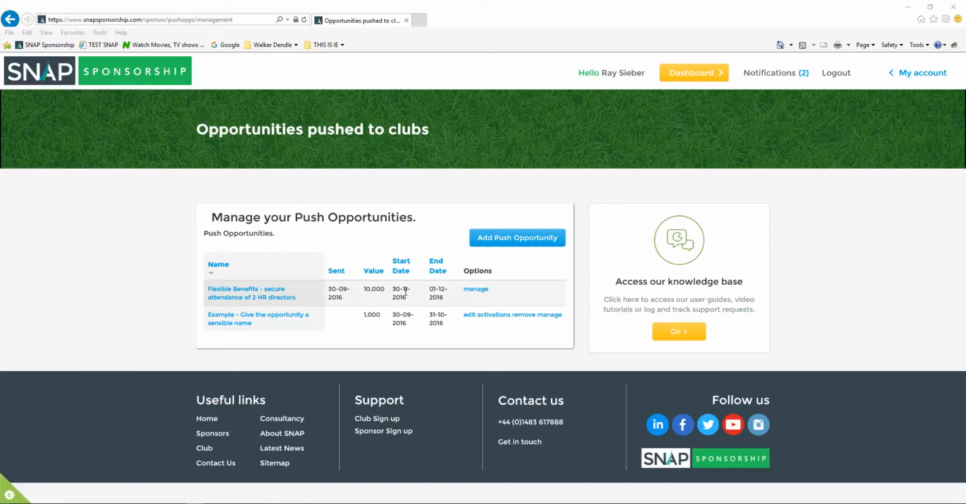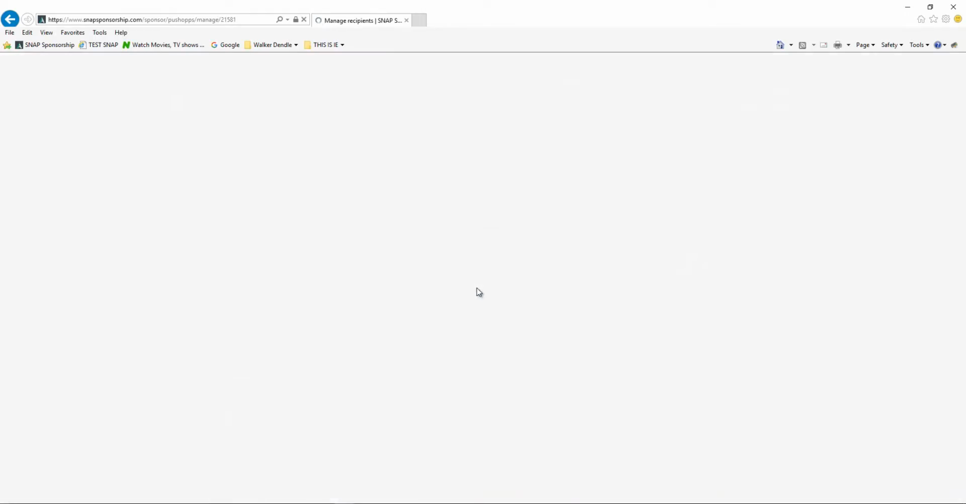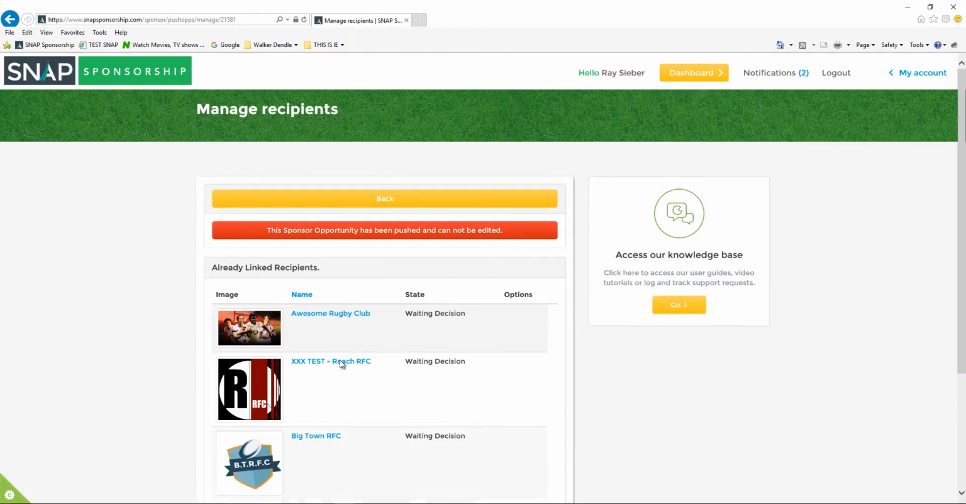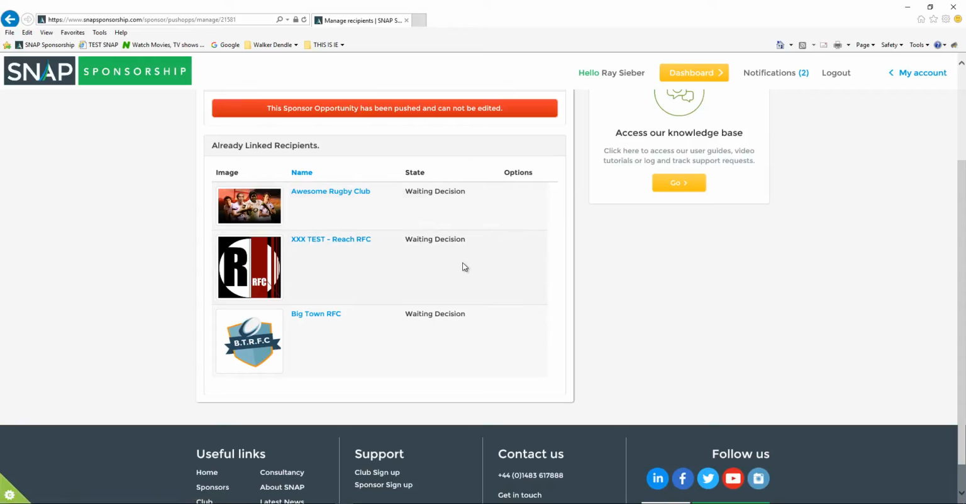And if you want to manage it, you could use this screen to see how many clubs you sent it to and the status, and as soon as any of those accept or reject it will be updated. And what the system will also do, it will send you a notification as to when somebody's accepted, and you can also receive a weekly push opportunity report which will show for every club that you've selected whether they've accepted it or rejected or still waiting.